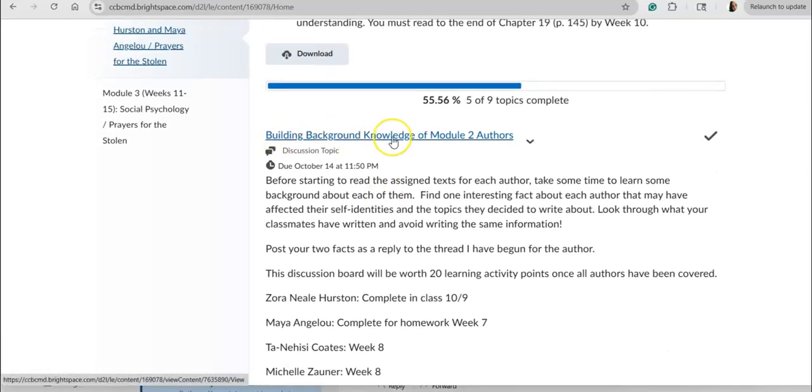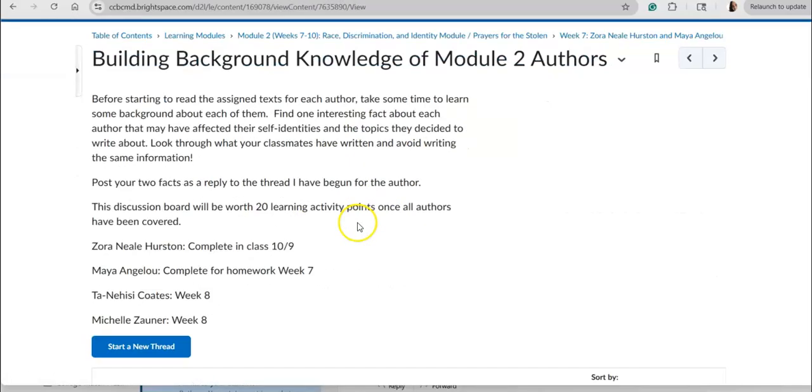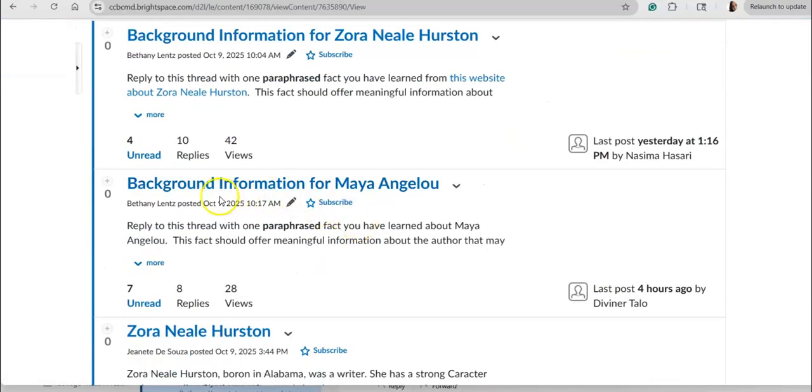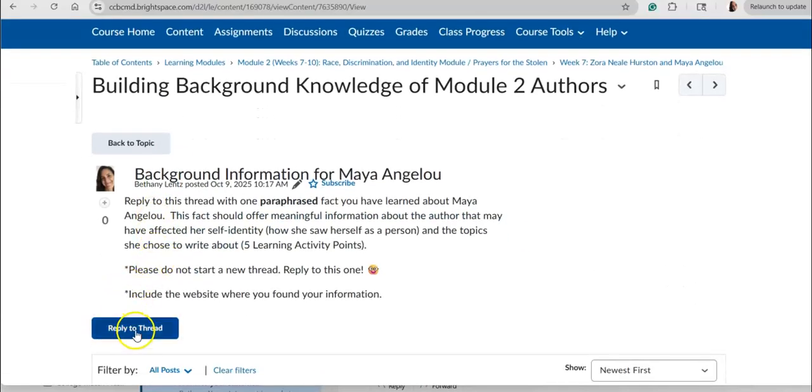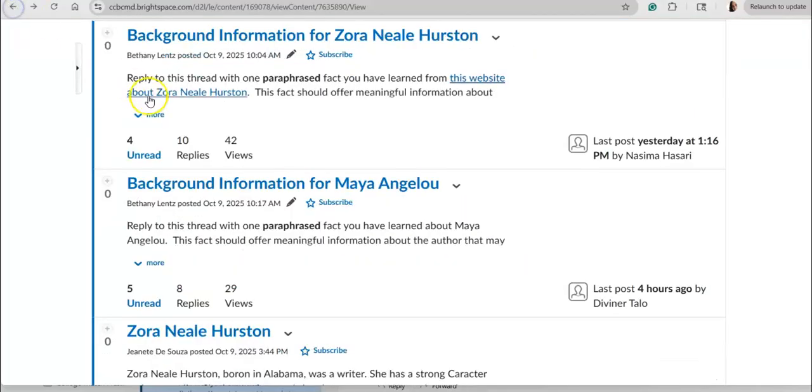Here again is the background knowledge discussion board. You started in class in week 6 for Hurston. This week you're adding one interesting fact you learned about Maya Angelou as well. Remember, you'll click on that discussion board and you will reply specifically in the post I created. So for Maya, you'll click on my post and you will reply to my thread. Okay, so that's number 1.